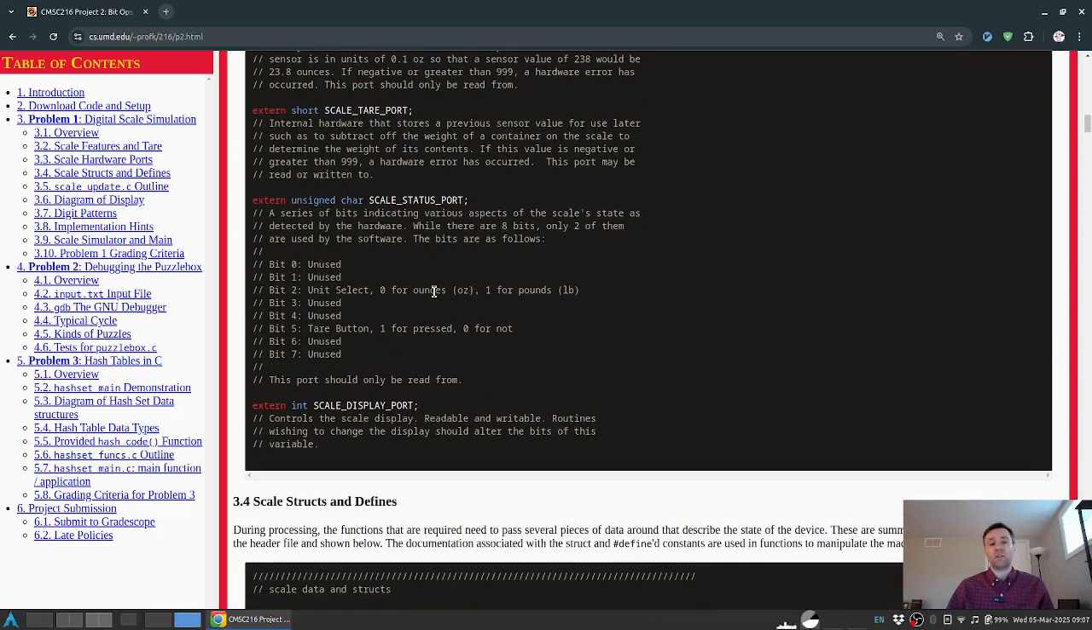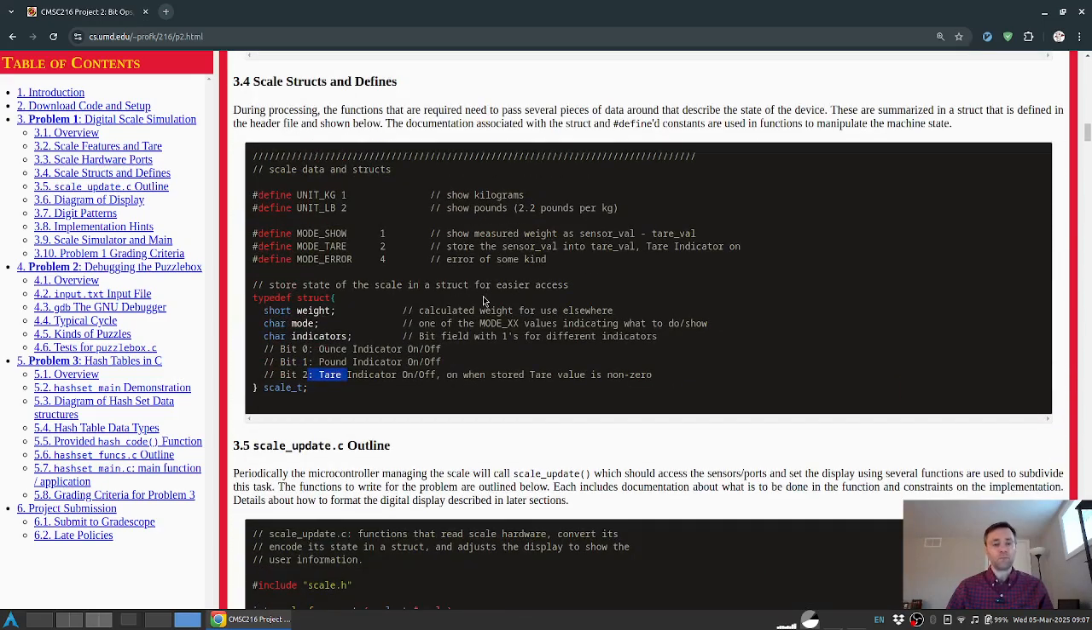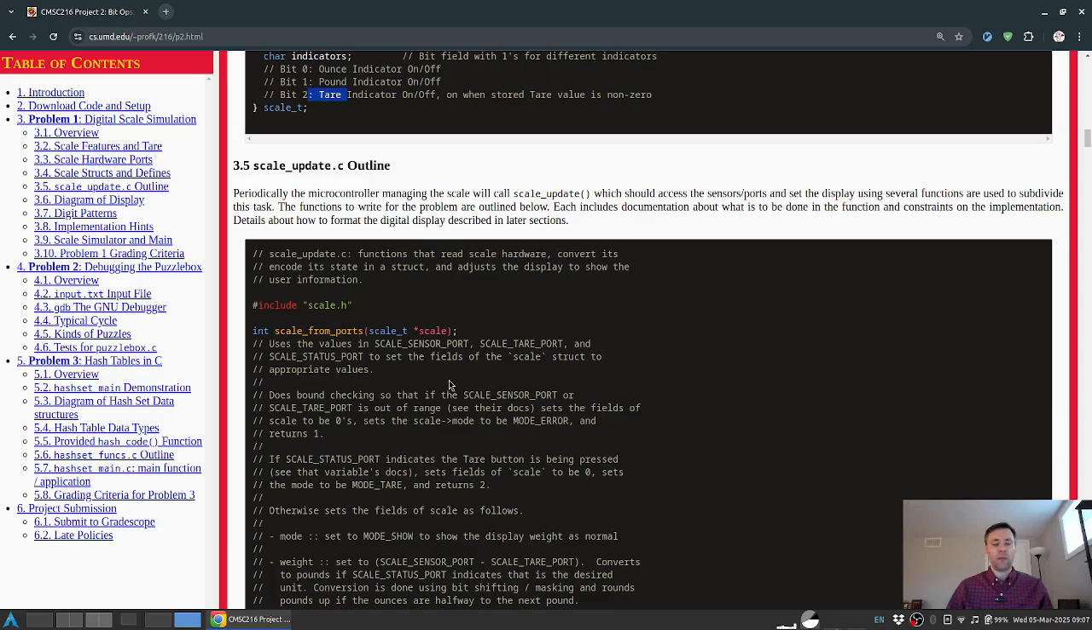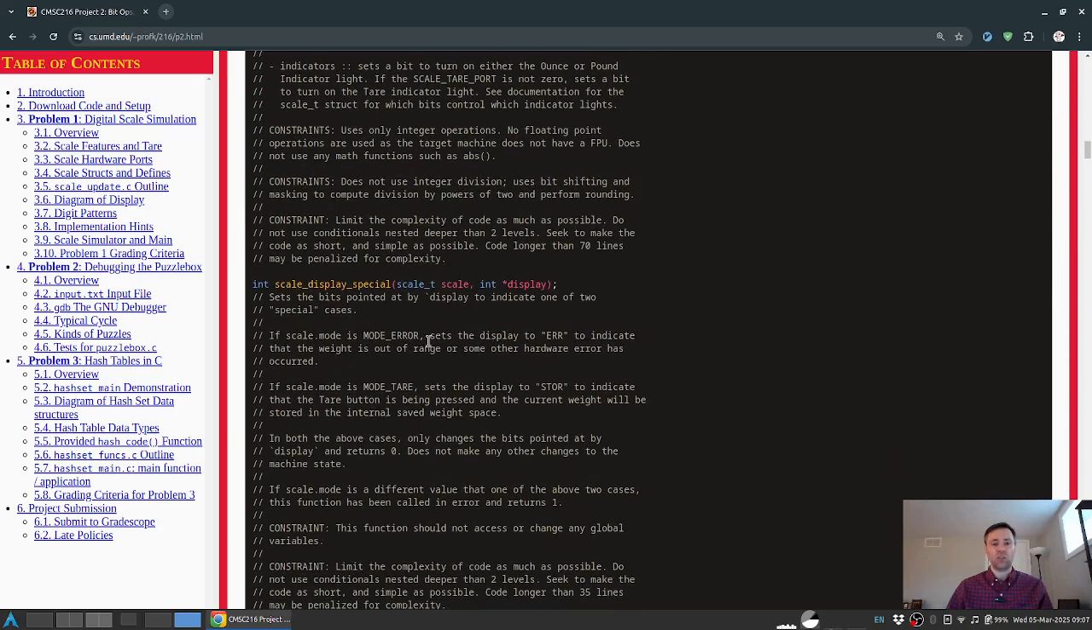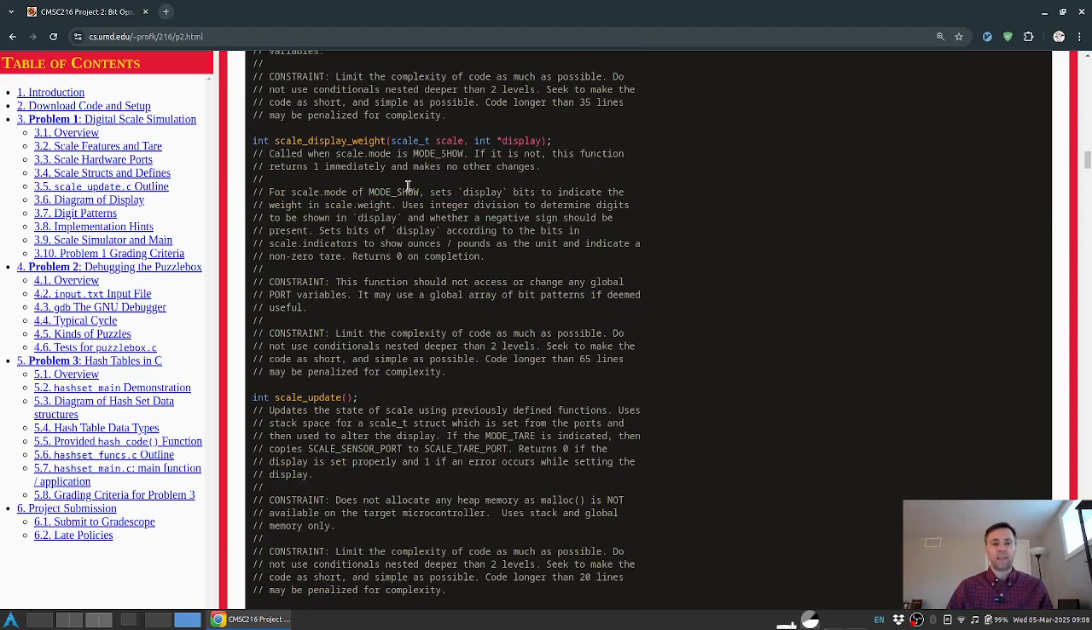So I'm subtracting off stuff, and the user deserves to know that. On constructing that little thing, it's used in the second set of functions, the scale display special and scale display weights, to construct a display. And generally, scale updates just calls those 2 functions along with a few other things that get the job done.